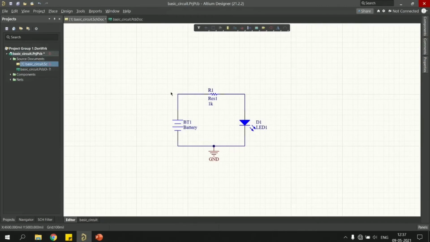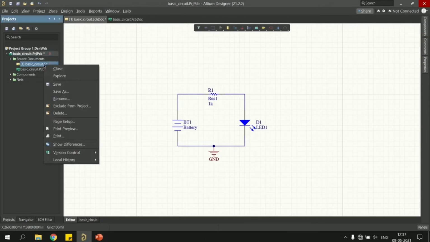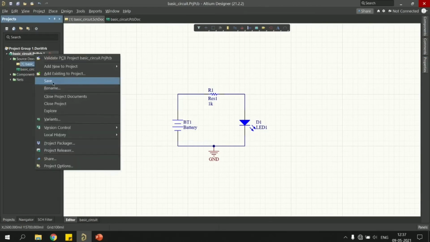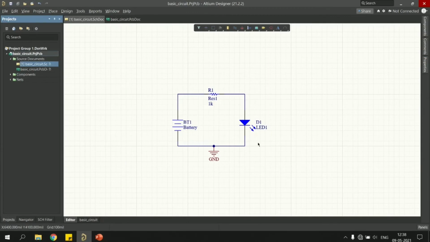So that was all in the schematic. Now we'll just save. In order to save, first I'll save this schematic, that is I will click on this and save. But now we need to save this project. For that we need to right click on this project, and then click save. So our schematic is now complete.